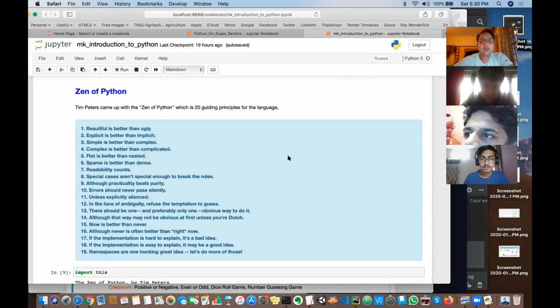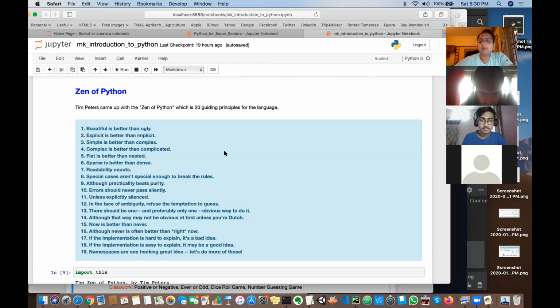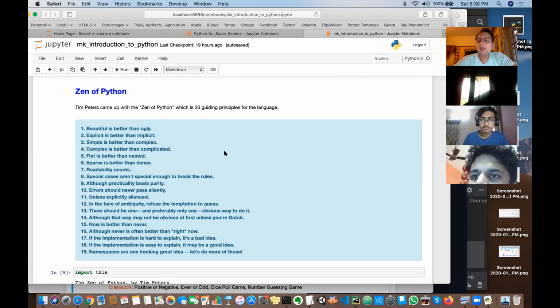Right. So there is something called the Zen of Python. It's basically guiding principles or software development best practices. A software can be written in many different ways, right? A software is like a story. A story can be a nice story, a story can be a badly written story, but it can convey the same meaning. It depends on the creator or the writer of the story.